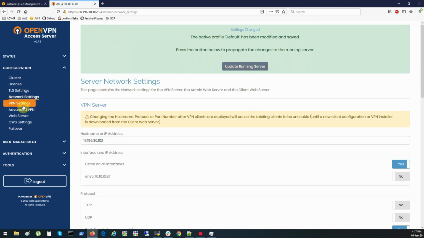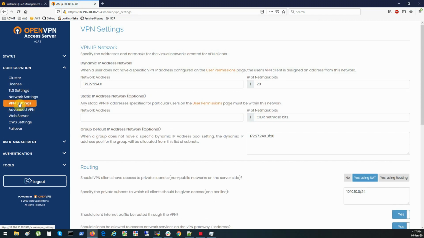Just hold on, go to the VPN settings. Let's just not update the server each time. Okay, so here, this is very important. We need to change it. Which IP addresses will be given to the VPN clients connected to this server? We want to give IP addresses that are part of the network.